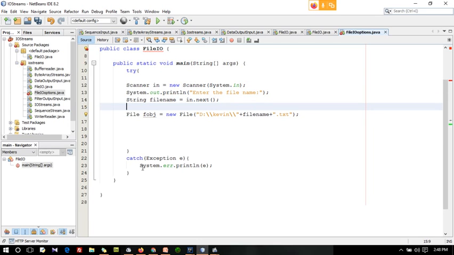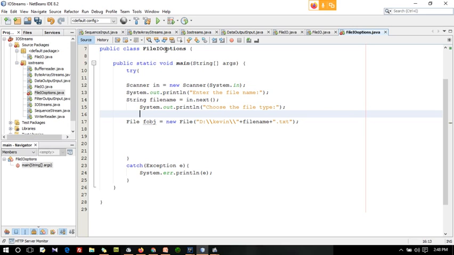What do you want to do here? Yes, now you can say File IO, get the option. How to get the options? Enter the file name, then System.out.println, choose the option, choose the file type. Okay. Choose the file type. What should we write in this?